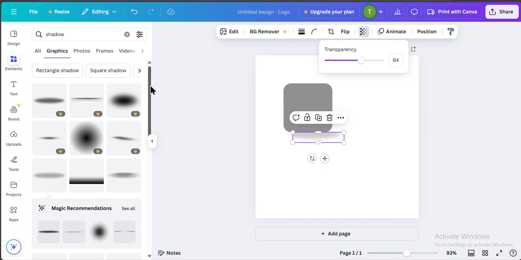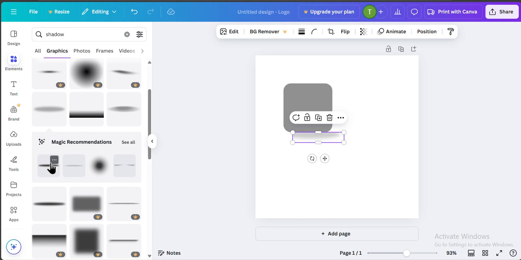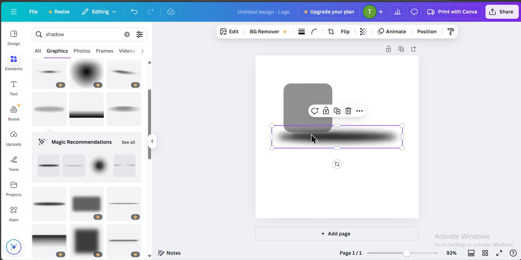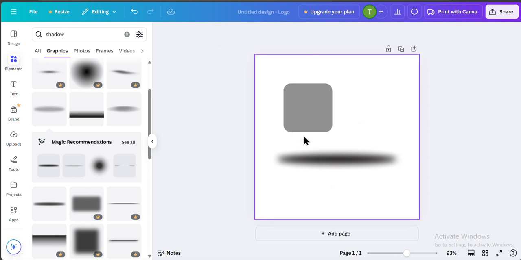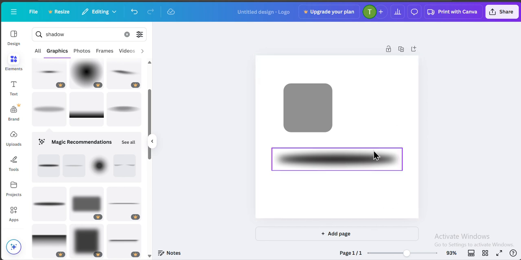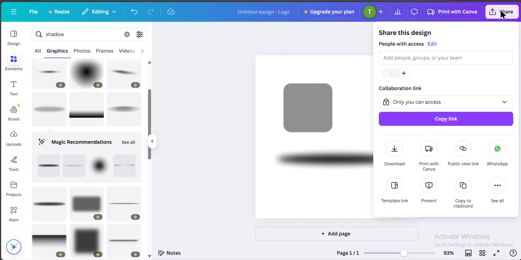You can also look for the magic recommendations that they will have here, which will be suited for many of the bigger elements like square or rectangle. Once you are happy with the shadow, click outside of the panel and apply it. Save your design by downloading or sharing it directly. Use subtle shadows for a professional look.